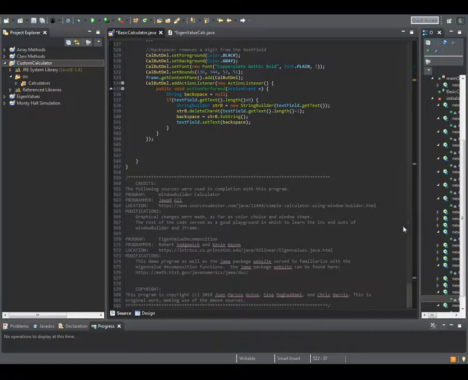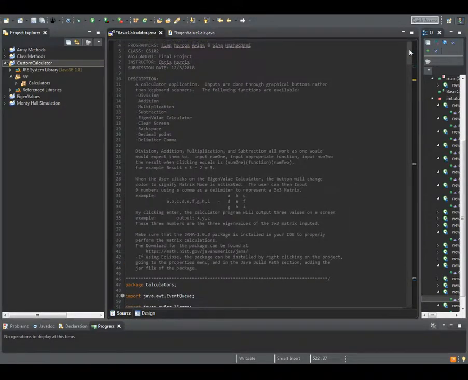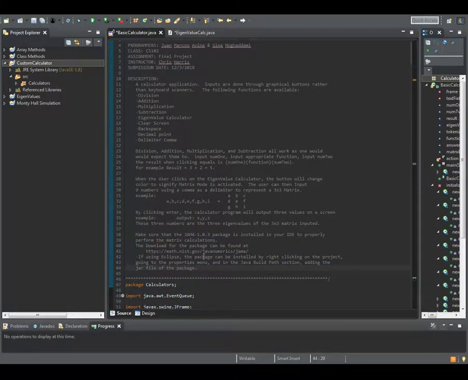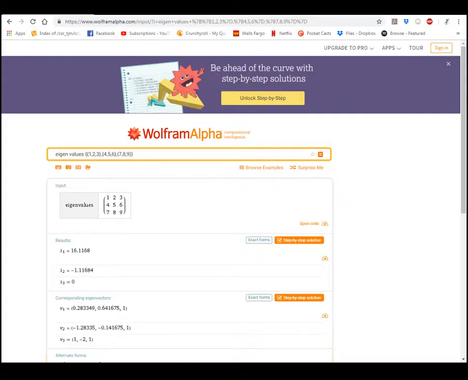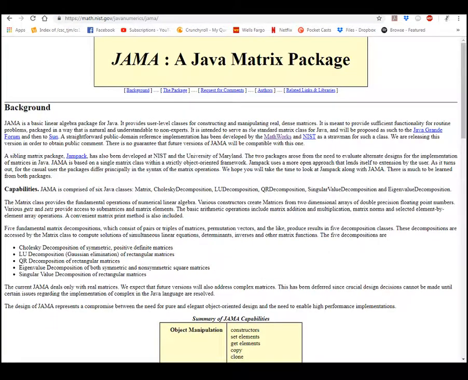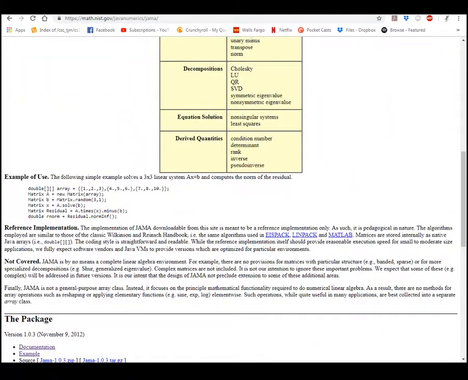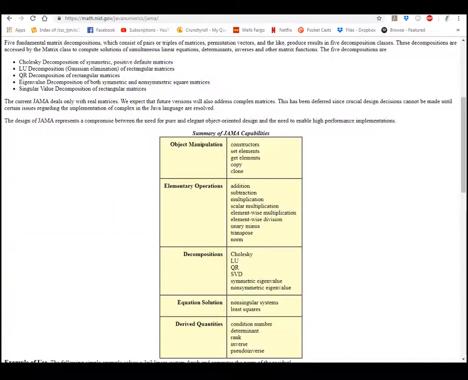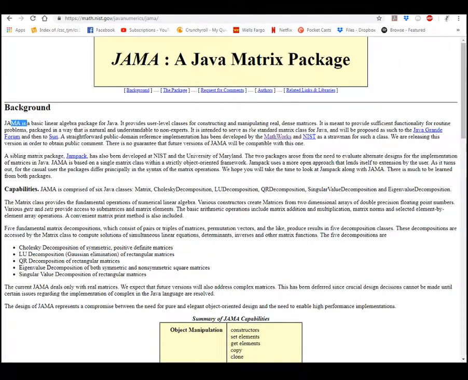The last thing I think is worth noting is that when you run this program, there's a little note over here, but you have to make sure that the JAMA package is installed. So let's go to the JAMA website real quick. So copy, and here we go. This is the package that was used to calculate all the matrix stuff. So JAMA is a basic linear algebra package for Java. It provides user-level classes for constructing and manipulating real dense matrices.